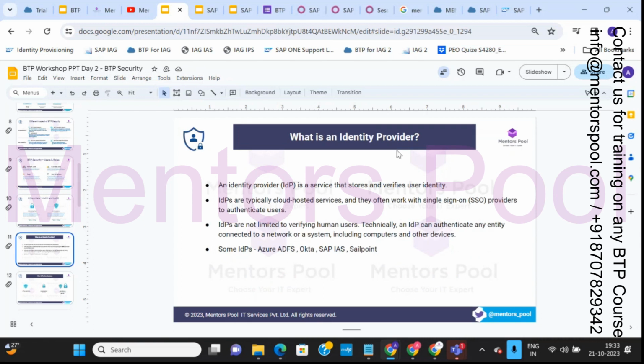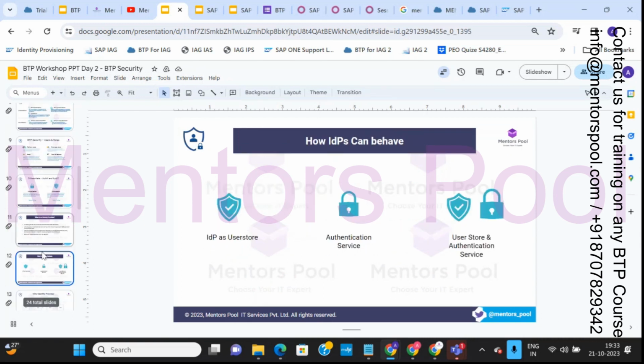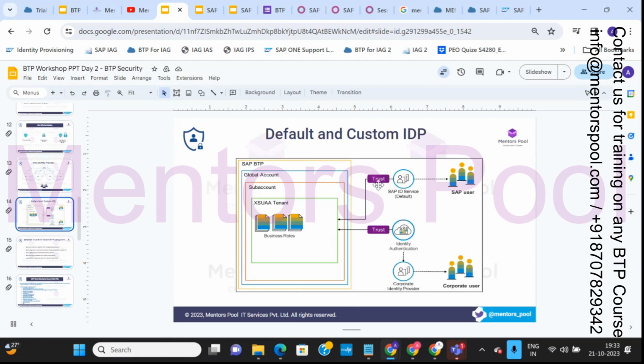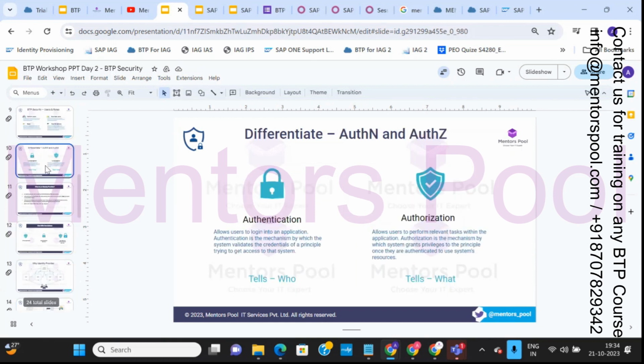And I'm going to come to what an identity provider is, how IDPs can behave, why we need an identity provider, what identity provider SAP is providing, and why we should have our own identity provider, so that we don't need to ask all our employees to go and create accounts on sap.com. We can manage our own identity provider, ask people to create accounts there, and then create a trust between this custom identity provider and my BTP, and then manage the complete identity and access management with this identity provider only. Just have patience, we'll understand that.